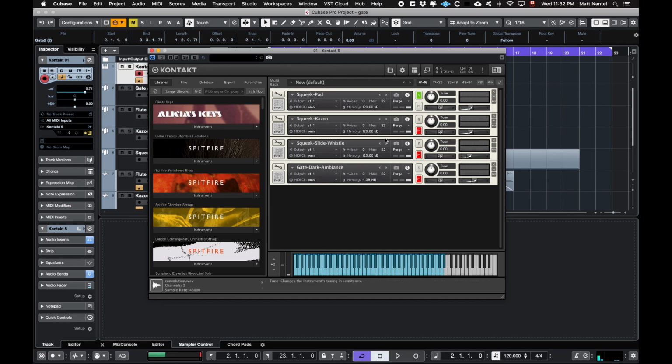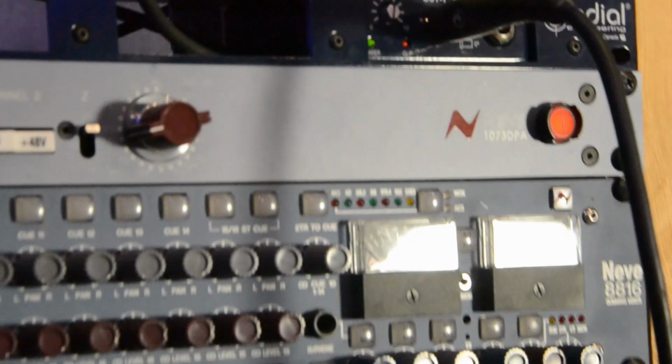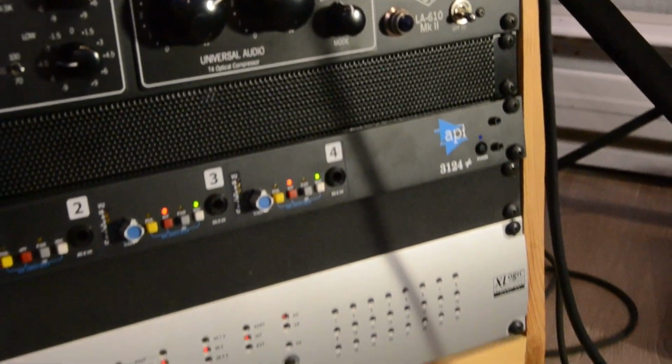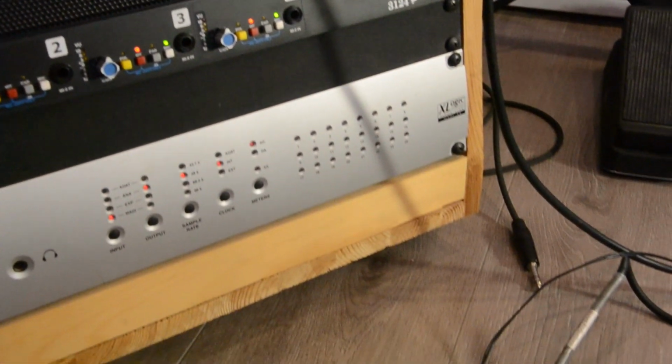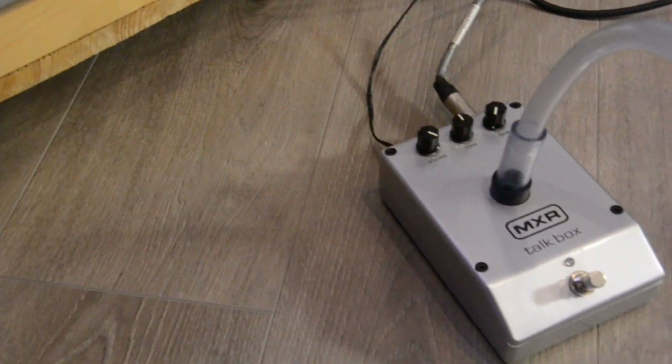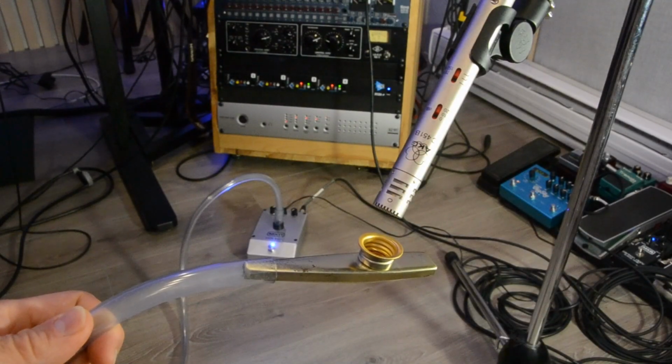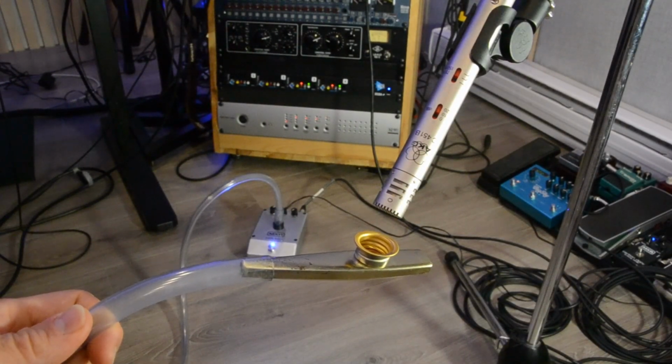I know that Christian likes to go out of the box, so I thought that it would be nice to add some distortion to that sample. There are many ways we can add some distortion to a sample, but here's what I came up with. I used that MXR talkbox pedal where I plugged the tube to a kazoo. As the sound travels through the talkbox to the kazoo, we can hear that paper membrane vibrating, giving that distortion sound.